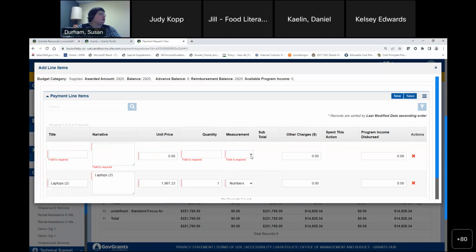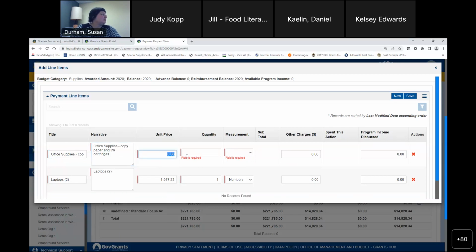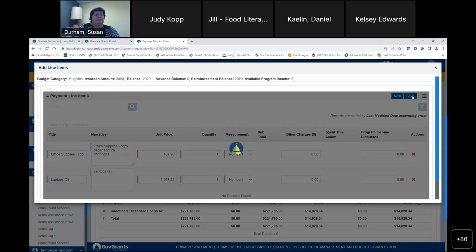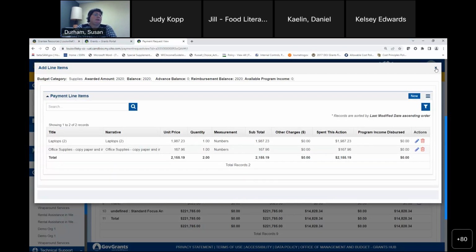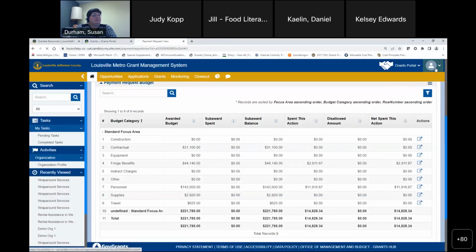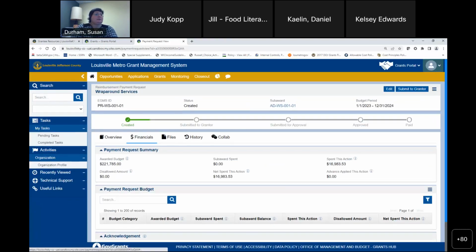I'm going to also report my office supplies. All we bought this time were copy paper and ink cartridges, it looks like. Those are all of my supplies to report. I'm going to hit save. And then I'm going to clear this out. It's going to think for a second, and then it's going to repopulate the request.